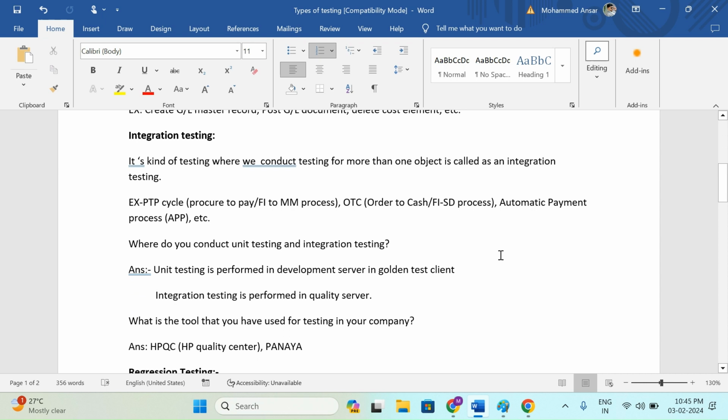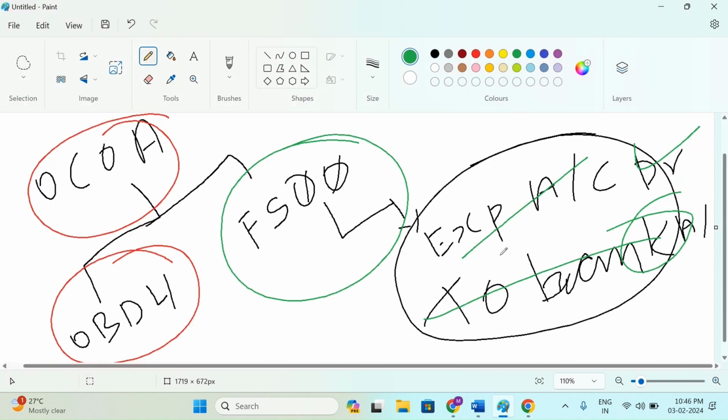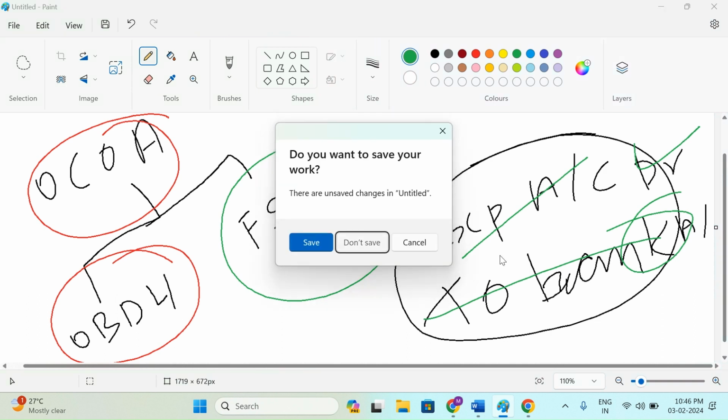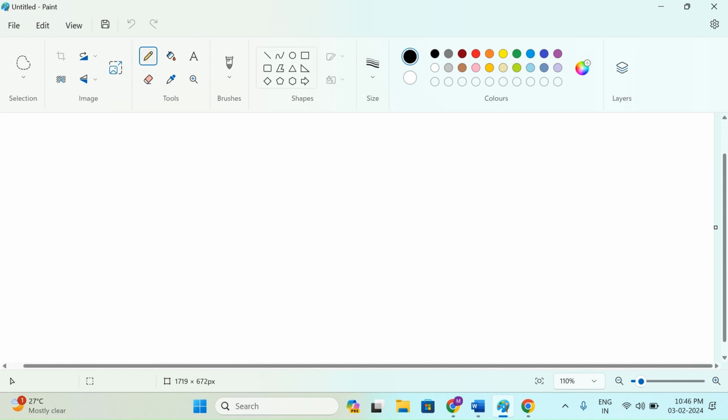I have noted down the important points here. So what exactly is integration testing? It's a kind of testing where we conduct testing for more than one object. If you see, the word itself is telling: integrate. It's nothing but a combination of more than one object. Don't get confused. Integration testing means a combination of more than one object.